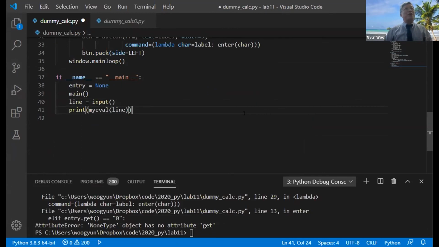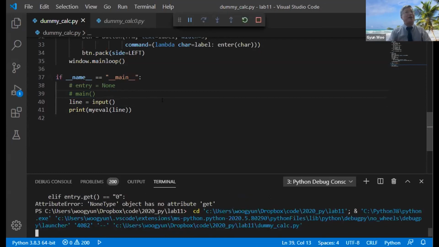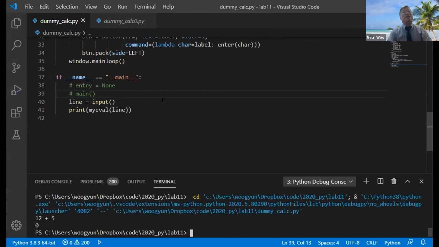But in order to submit it, you have to comment this out. Okay, comment this part out. Comment this out, and you are going to submit it, but it is not currently working because once you execute this, you know that 12 plus 5 is 0. It is always 0.